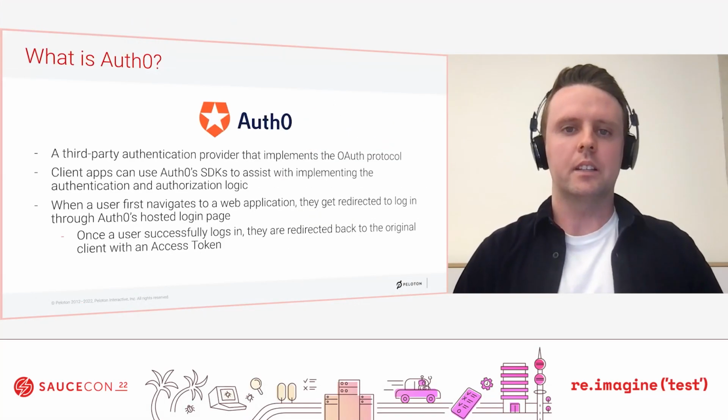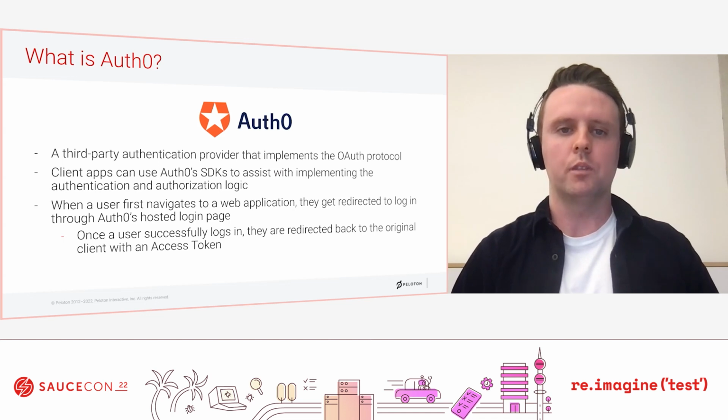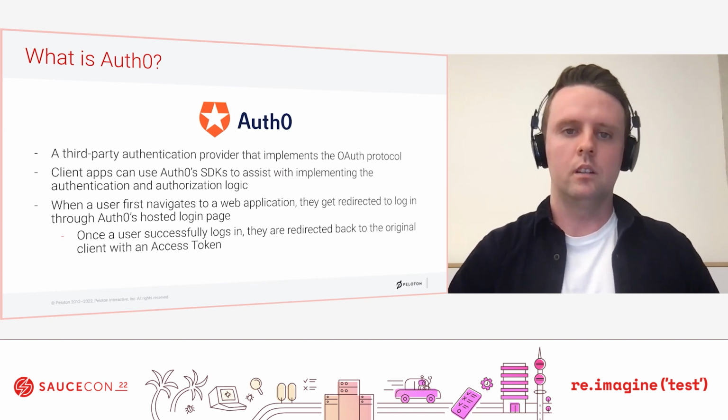The next thing I'd like to discuss is another term that I'll be using throughout the presentation, Auth0. Auth0 is a third-party authentication provider that implements the OAuth protocol we just discussed. Client apps can use Auth0's SDKs to assist with implementing the authentication and authorization logic. In simple terms, applications can use Auth0 to simplify their OAuth implementation.